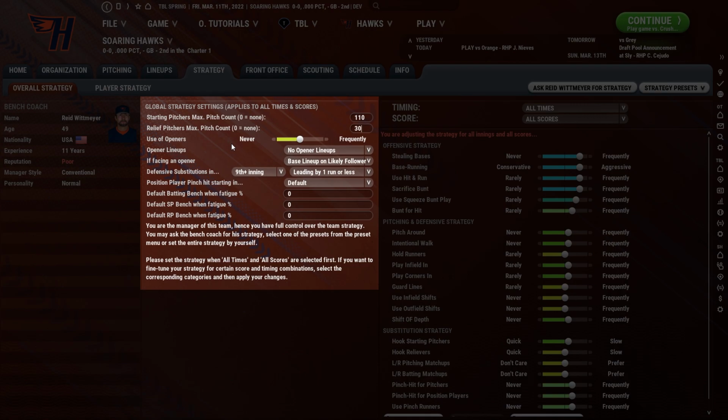Otherwise, it may never use it, even if you have it set to frequently. Opener lineups: if you wanted to use opener lineups in case you ever run into somebody who has an opener and they throw an opener against you, you can make sure that the AI knows to use whatever opener lineup you have set up in your lineups tab, and that's something you can set up as well.